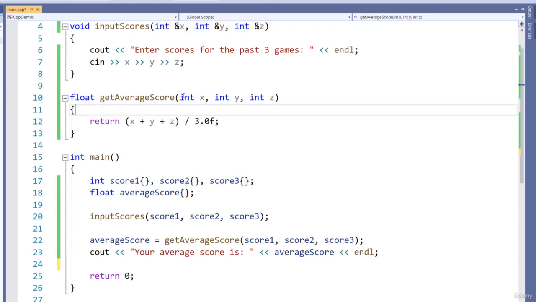This returns a float and it has 3 formal parameters, and all I do is I return this here, x plus y plus z, and to get a float back, I do divide by 3.0f. Remember the f, otherwise we are going to get a double, and then you may get a warning. But I showed you this trick in the first module.